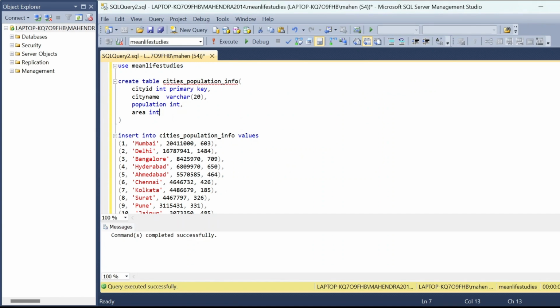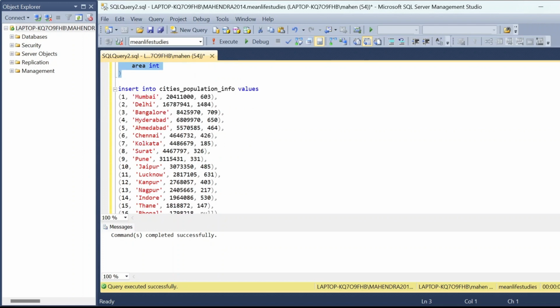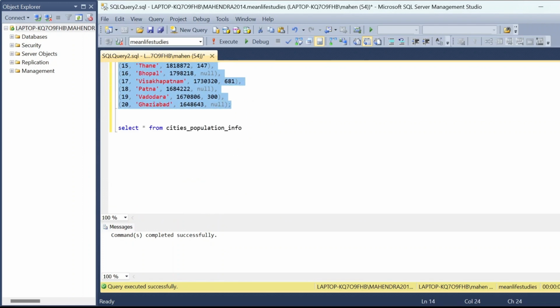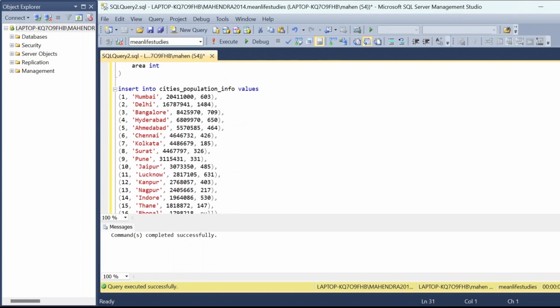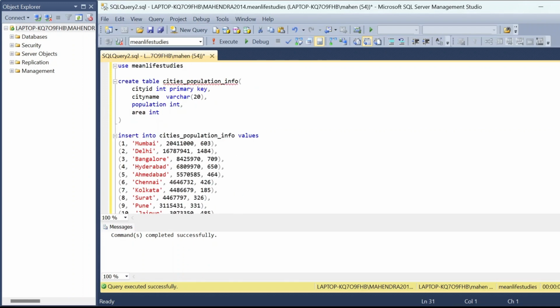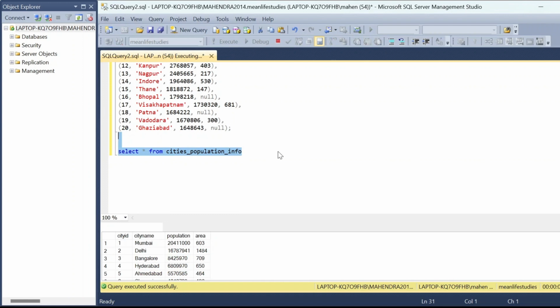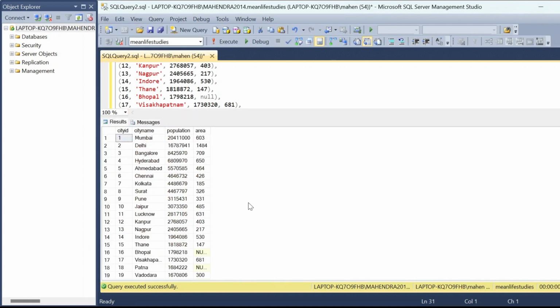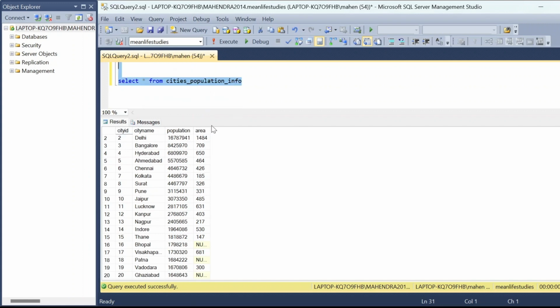Now you can see here, this is the table creation statement. I have already created the table and inserted the data. Okay, now if I execute this query, and I have mentioned these queries in the description box, you can find them from there. If I execute this query, you can see here this is the data as given, having city id, city name, population and area, right? And you can see here we have some cities like Bhopal and Patna and then Ghaziabad that have no area details, like null as given, right?